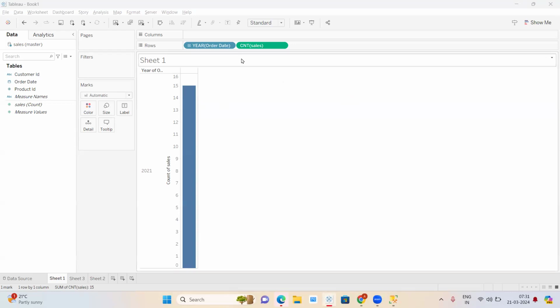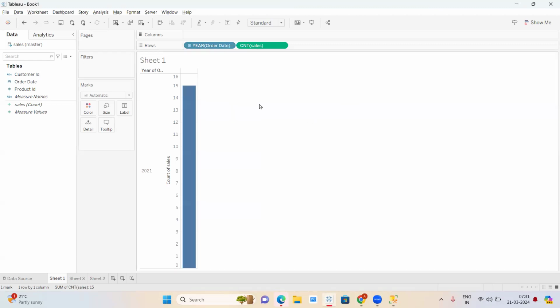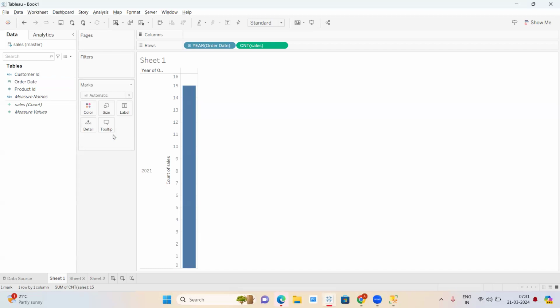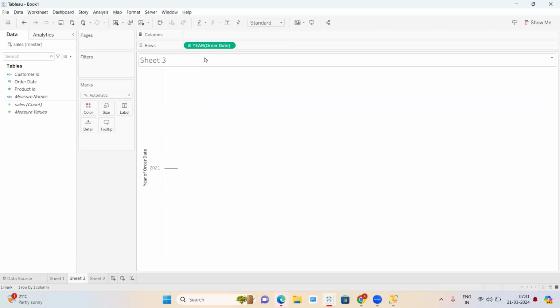So okay, no problem. If I want to convert it into a continuous field, I can do that. I just go here and convert to continuous. Once I convert it, you see that the color changed. Now if I pull in another sheet, it will give me an axis. It's not giving me a header now. It's giving me an axis.